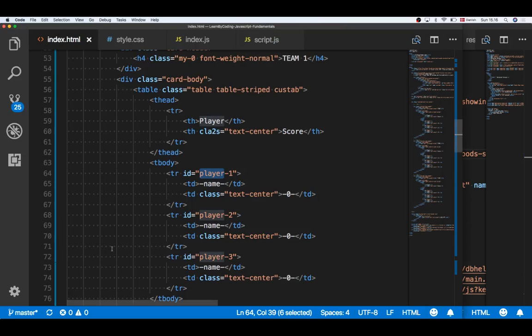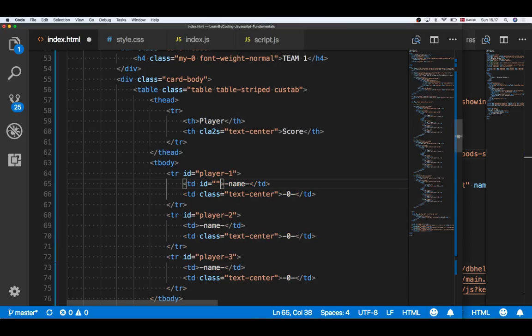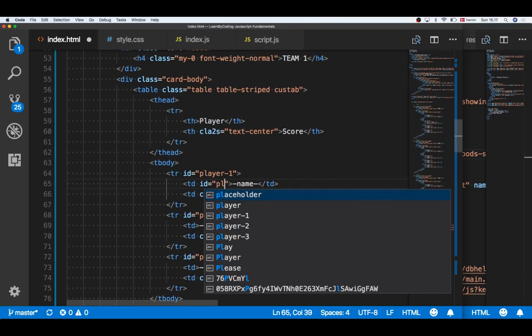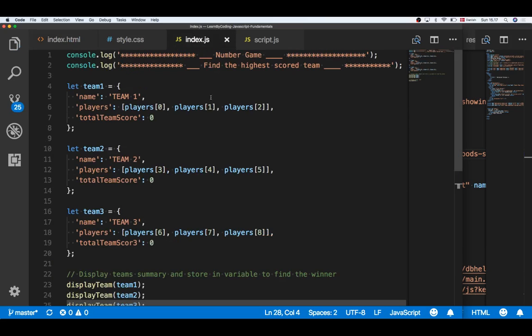But for now, to understand better, we can probably do it like this. ID equal to ID should be unique, right? What can I call the ID? Player 1 name. Player 1 name, very good. If you say just player name, then for player 2, what will we invent? Player 1 name, that's the best. So player 1 name, yes, and then we can go to our script file.